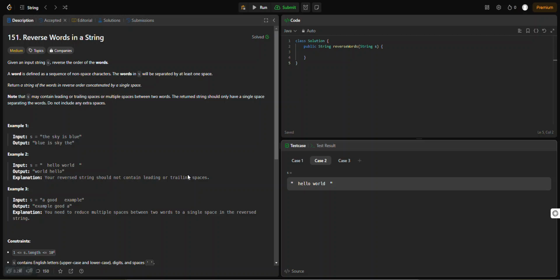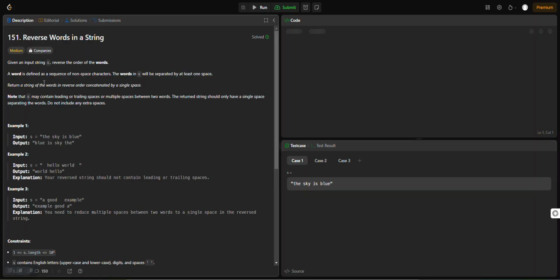Hello guys, so today we are going to talk about a new LeetCode problem. The problem number is 151, Reverse Words in a String. The problem type is medium and its statement is: given an input string s, reverse the order of the words.